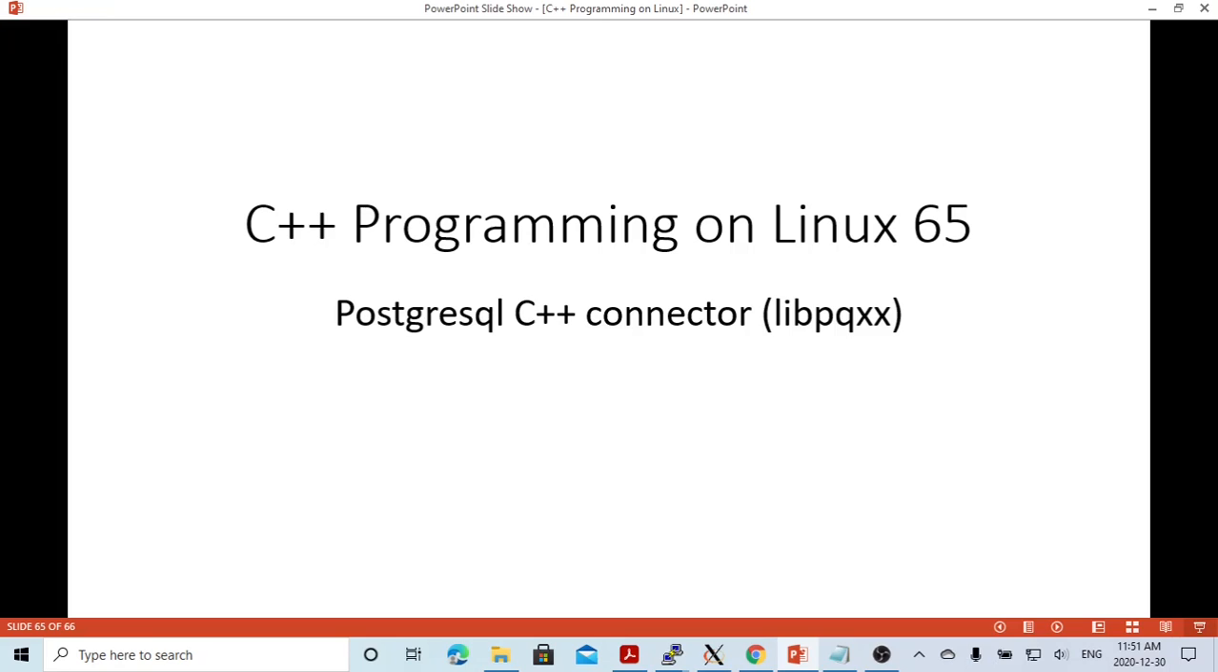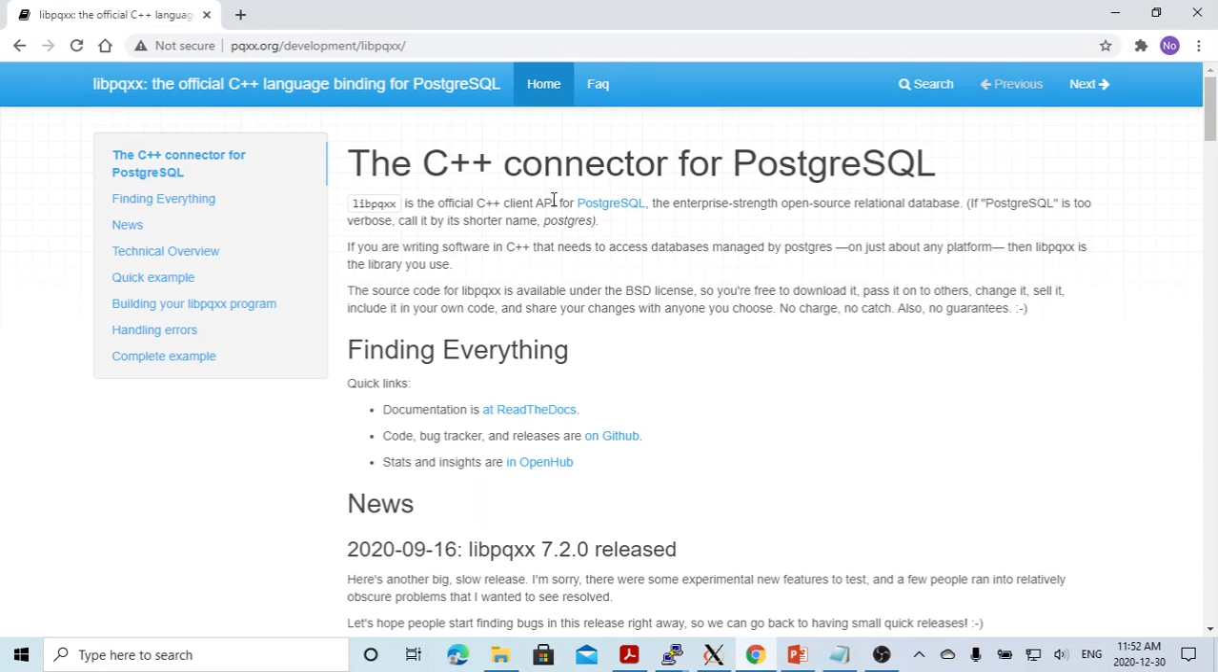C++ Programming on Linux. In the previous video, we discussed how to connect to PostgreSQL through the C library, libpq. In this short video, we're going to demonstrate and discuss the PostgreSQL C++ connector, libpqxx. The documentation can be found on the internet.